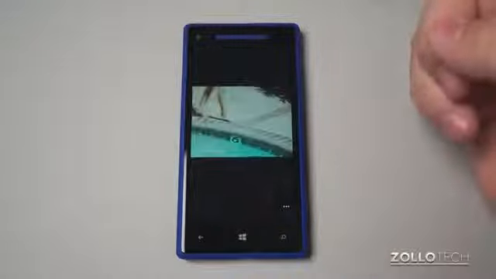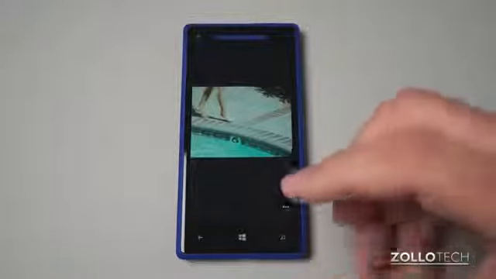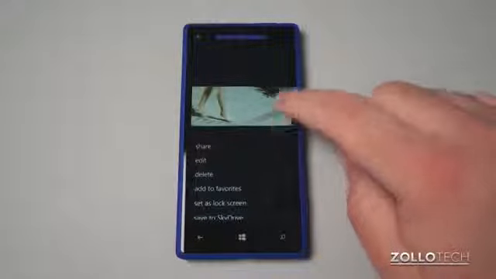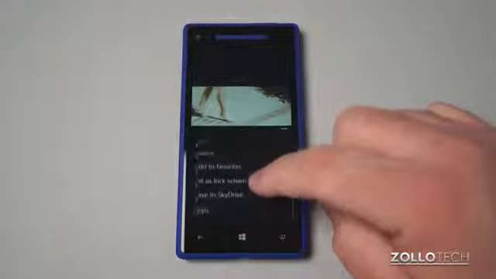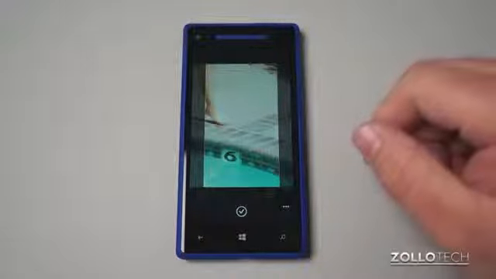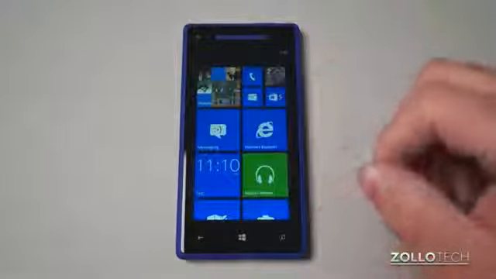I want this picture, and maybe I want to add this to the home screen. Well, we have these three little dots here. That means there's settings within the application. Scroll up here, and it gives us some options. Save to SkyDrive, set as lock screen. So that's what we're looking for. We can set it as the lock screen. I won't do that, but that gives you an idea. There's lots of ways to do things in Windows Phone 8.